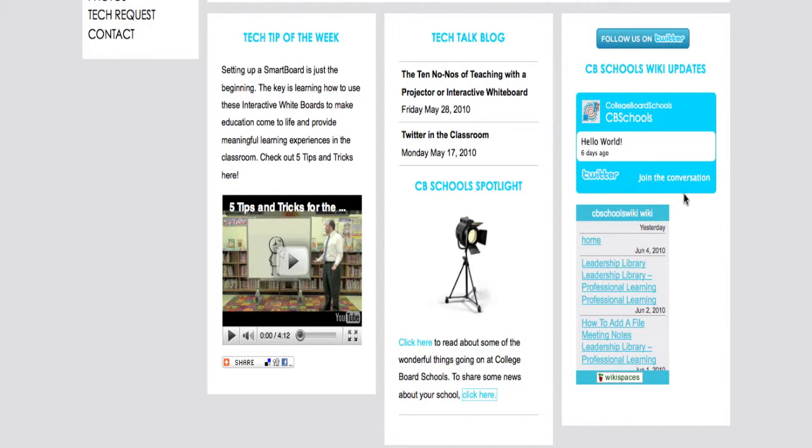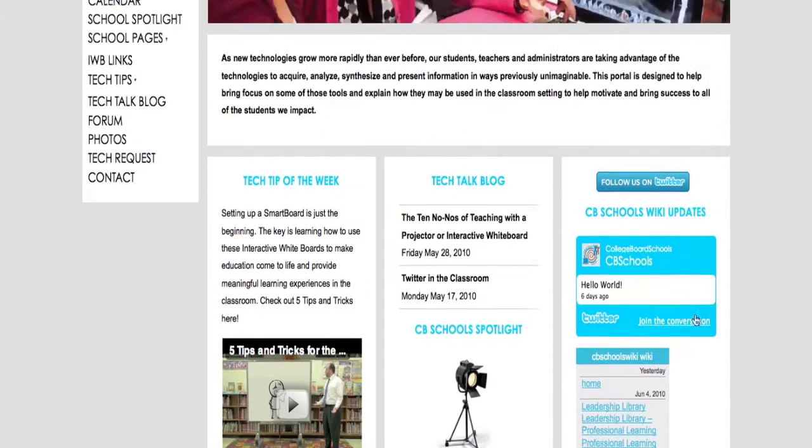And on the far right side, we have a more social feed. We have our Twitter account, which will give you the most recent tweets, as well as a look at what the most recent updates to the Wikispaces site were.